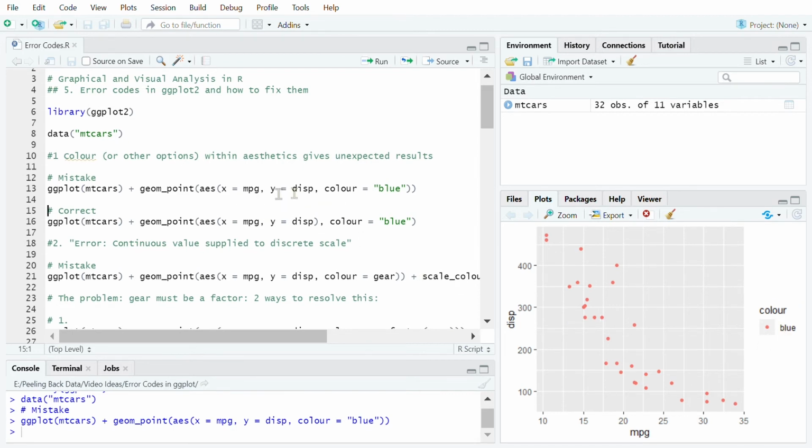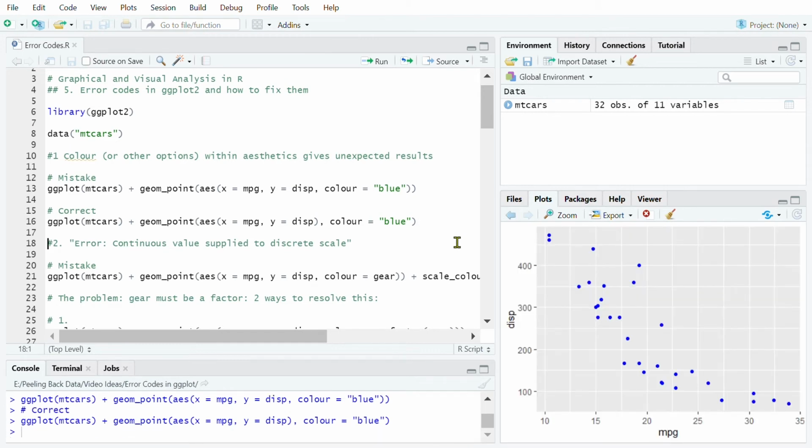So what's happening is that we actually have color within the aesthetics, and now it thinks that blue is the name of a variable, and then it will set that to the default color, which in this case is red. So what we need to do is make sure that color is outside of these aesthetics, and so when we run this version here, we get this result. So when you're doing things like this, other options might be size and things like that, you just need to make sure that those are outside the aesthetics.